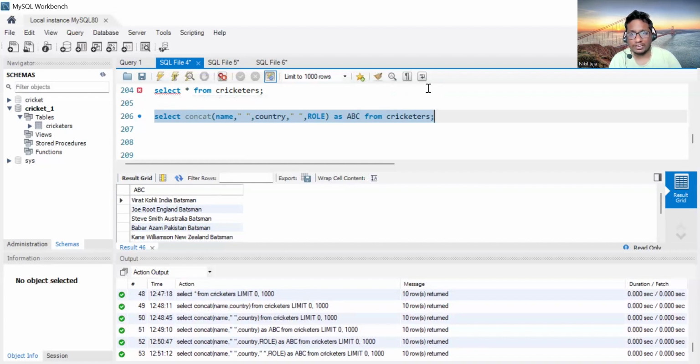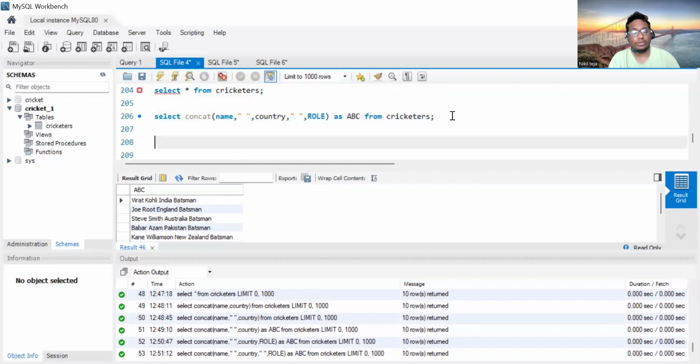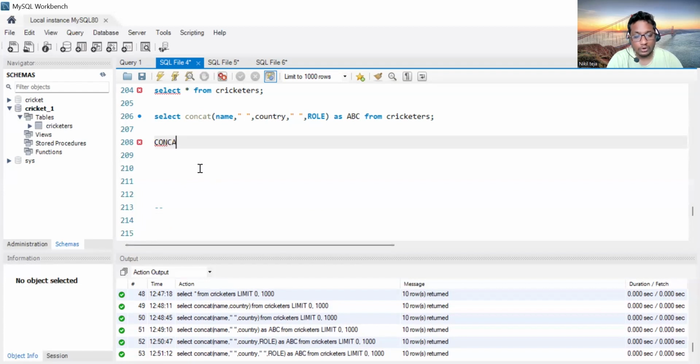So what will we do? See in this output, between Virat Kohli and India there is a space, and there is also a space between India as well as batsmen. But it will take so much time to add these strings for every two columns. So we will be having the concat. I'll cancel this output. Concat underscore ws.